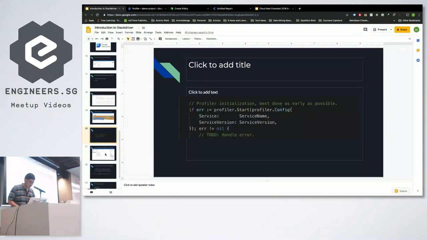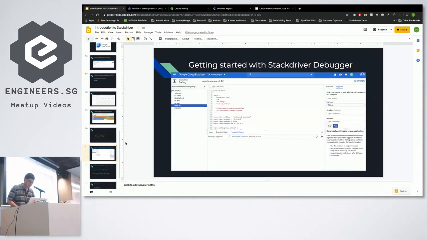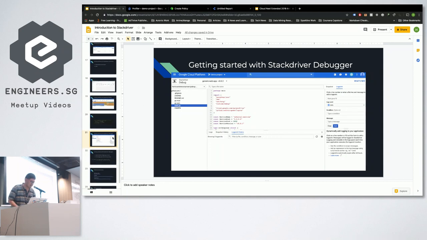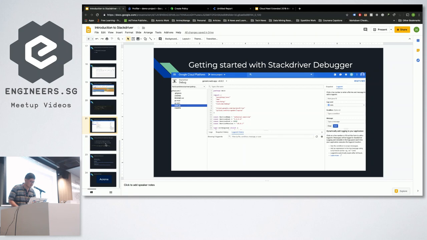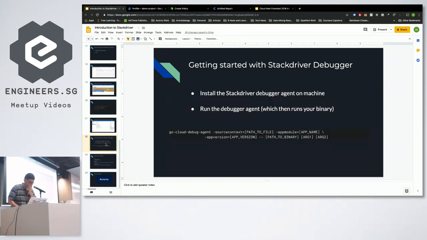Okay, and then we have the last one, which is Stackdriver Debugger. It's another kind of interesting service. For Stackdriver Debugger, the first thing is to install the debugger agent. The debugger agent is dependent on language. So in Golang, you need to run this. Oh, okay, the command to install it is not here. But essentially for Golang, you have to install it via go get. And then from there, you can run your debugger agent.